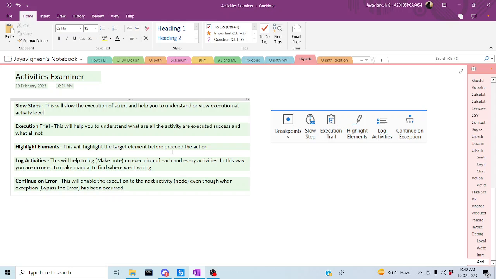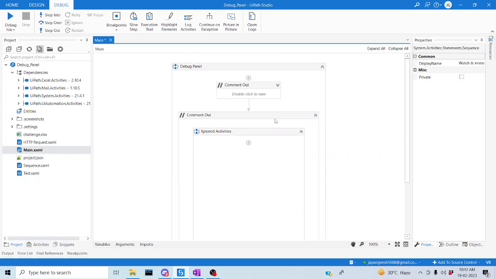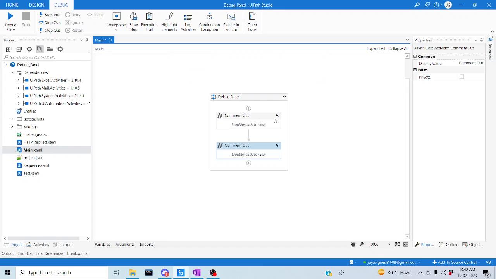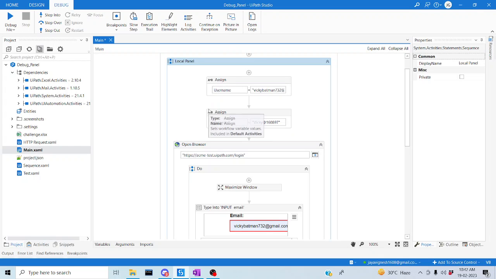So let's quickly jump back to UiPath Studio and start today's session. Let me go to UiPath Studio. We are already using this debug panel workflow, right? So what I'll do here is reuse my local panel activities. I'll comment this out using Control D, and as we already know, I made some activities for the local panel, so I'll just enable this one with Control E. I'm going to use this particular activity for today's session.